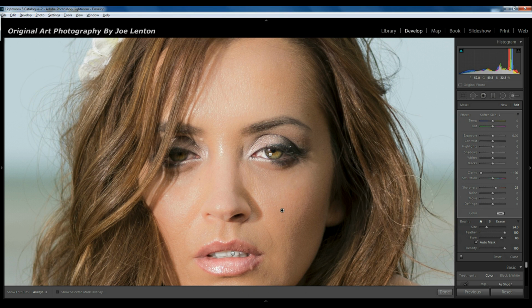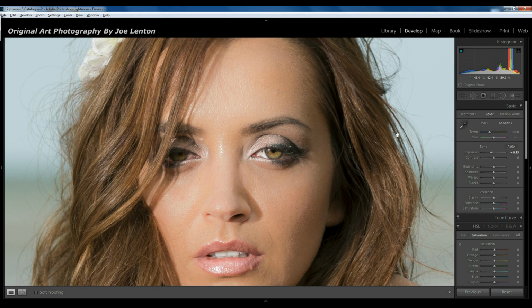Okay, so if you want to see what area you've covered and what you've missed, by the way, if you come down to the left here, you can see it says show selected mask overlay. If you tick that box, it shows you the area that you've painted in. You can see I've caught the hair in one or two areas where you want to get rid of that. So you can erase it from there, untick it, just so that you can see the face normally.